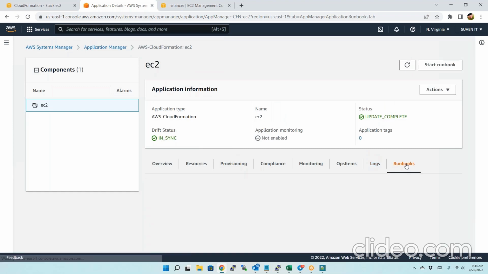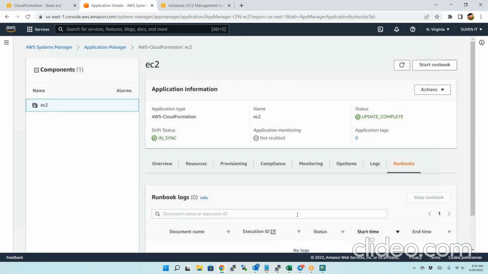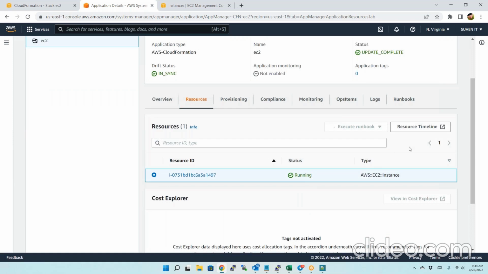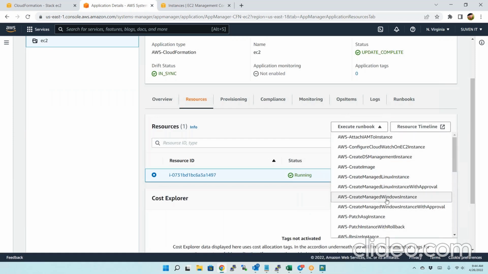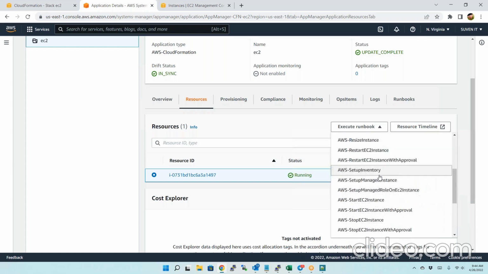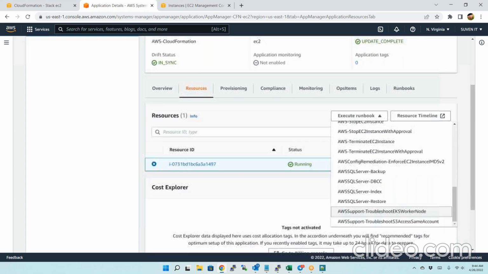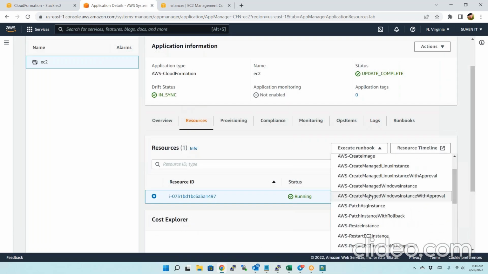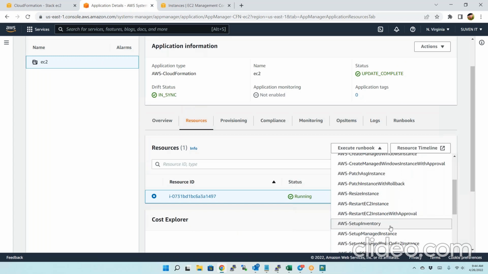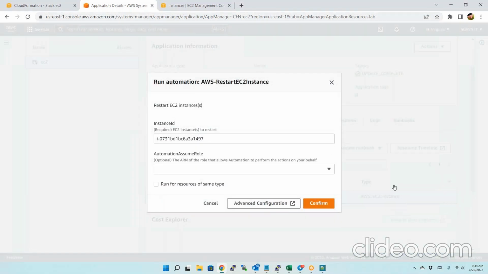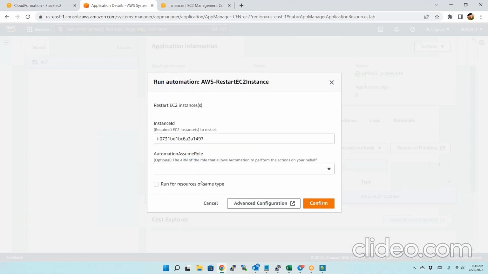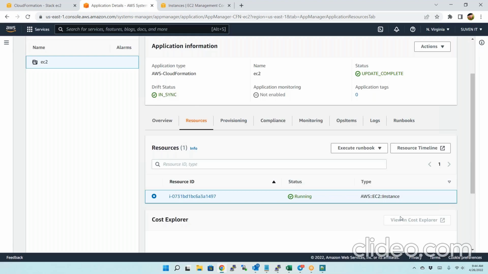Okay, so runbooks, we will talk about runbooks. You can run some predefined programs on top of this. Predefined programs means, like creating an image out of this, or application patching. So many predefined programs are there, and we can run those programs based on requirement. Okay, so that is the restart instance. If you go here, restart instance, you can apply any role for this run, and you can confirm. That's all.